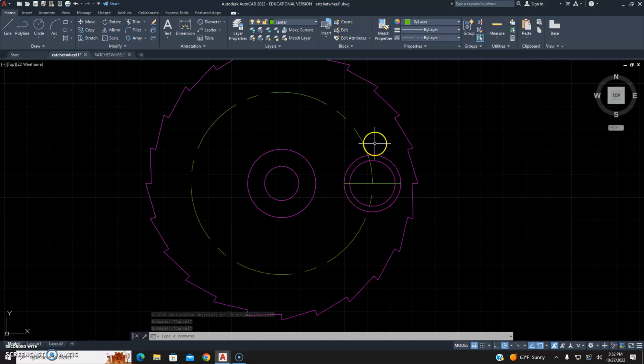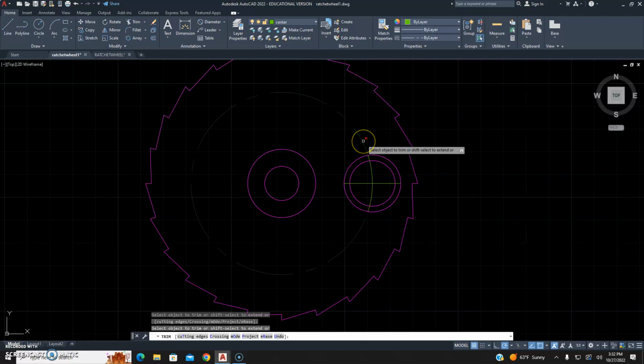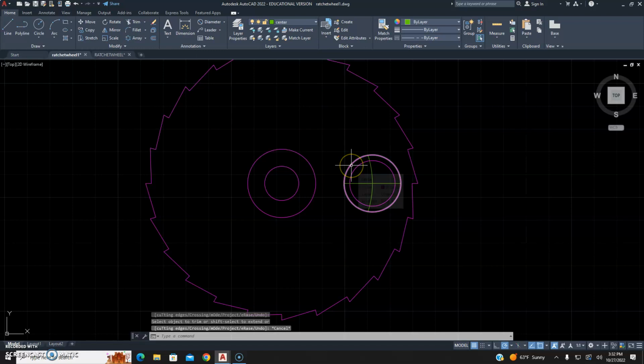Now what we'll do is we'll use the trim tool. So we'll type trim and hit enter twice. We'll just trim just the outside of the circle. So we're just left with the center lines that we want. And then we'll delete the guide circle we made. So now we have a center line.